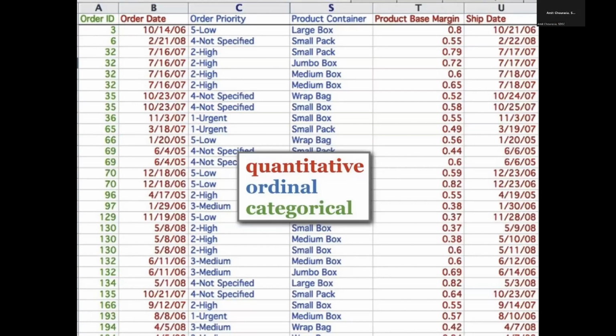So we have date, which is an ordered attribute, and it's quantitative in nature. Then we have order priority, which goes from 1 to 5. 5 is the lowest priority, 1 is the highest priority. Containers, which are small, medium, and large.